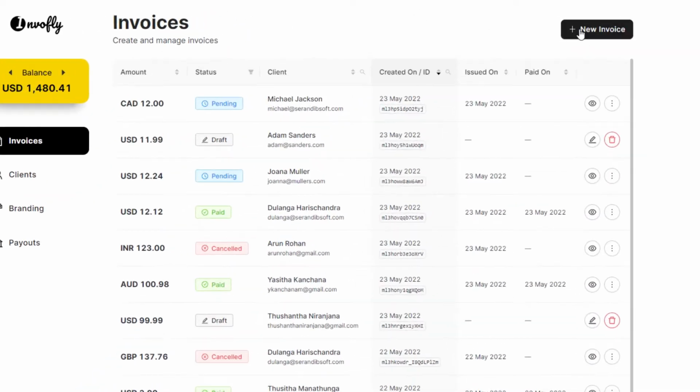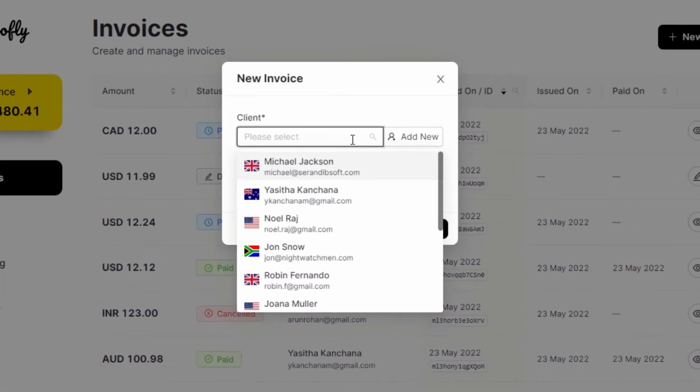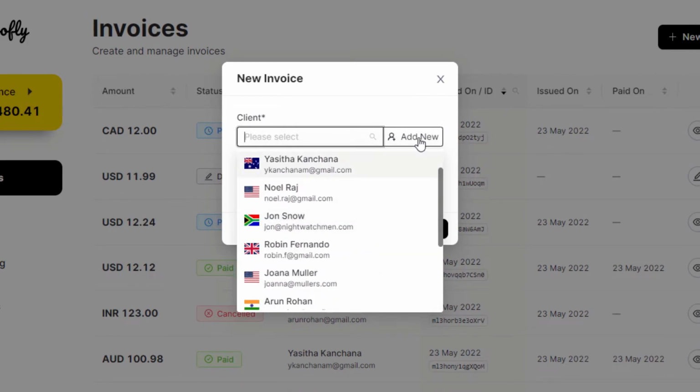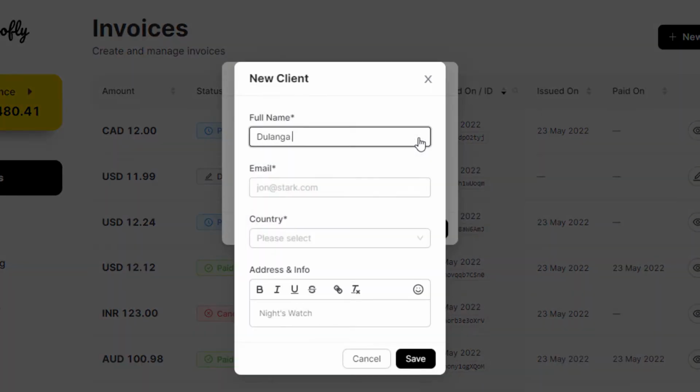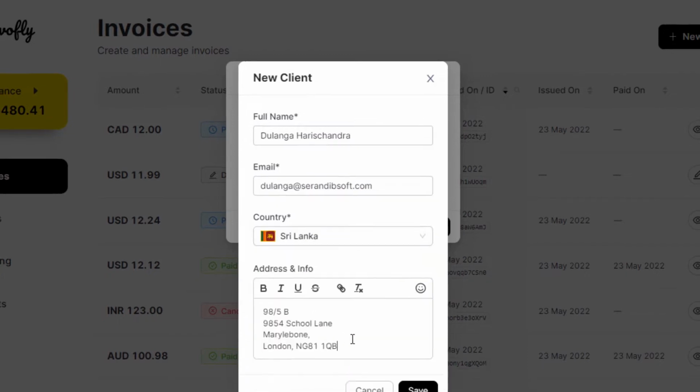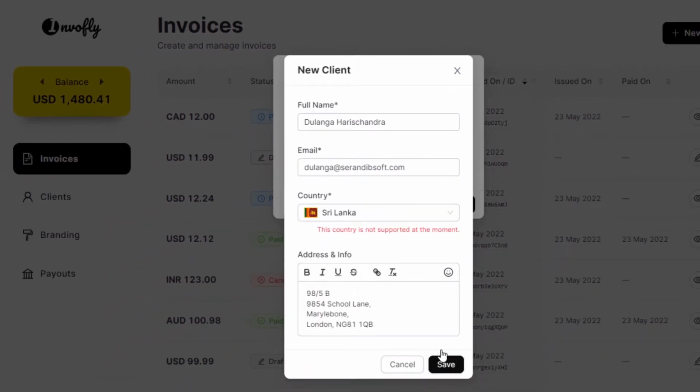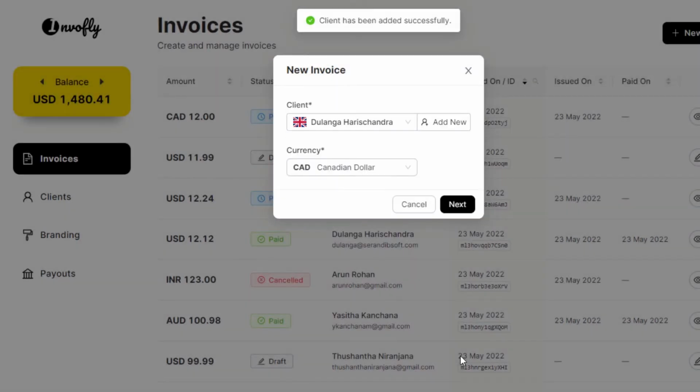Now let's send an invoice. Once you are on the Invoices page, click on the New Invoice button. Here you need to select a client to send this invoice to, or just click on the Add New button to create a new client. You can set the client's full name, email address, country and the address and info. Here Invofly validates the client's country with Rapyd's APIs to check whether they are eligible. Once done, click on the Save button to add this client.